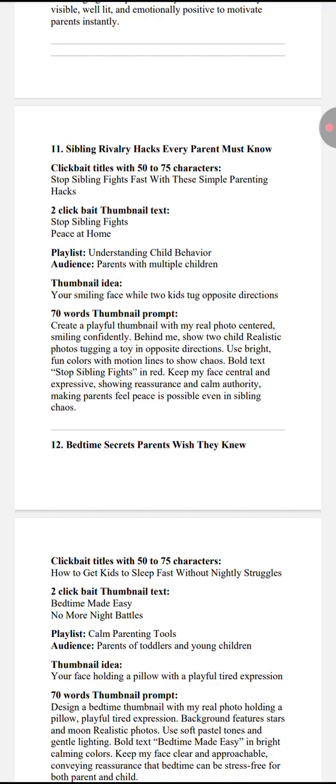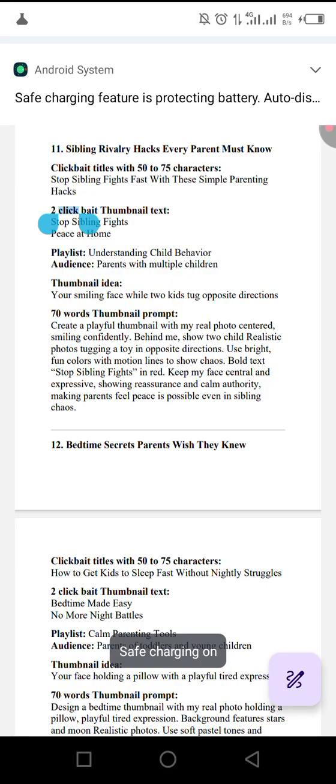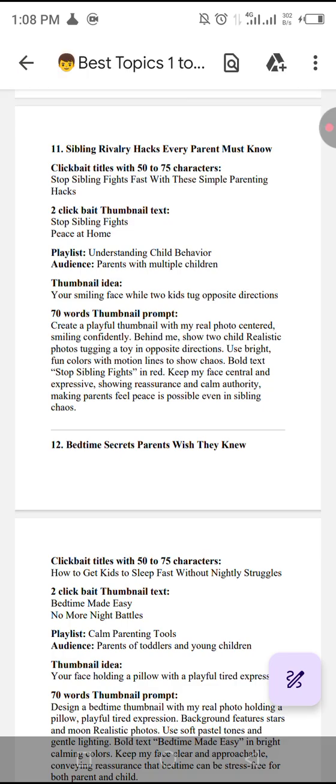Then the thumbnail text, you can see "stop siblings fight" is there. It speaks directly to the pain point. That is what you look at. You look at pain point, you look at curiosity, you understand. So the thumbnail idea is your smiling face with two kids tugging in opposite directions, like two kids that want to fight, but your face is there.